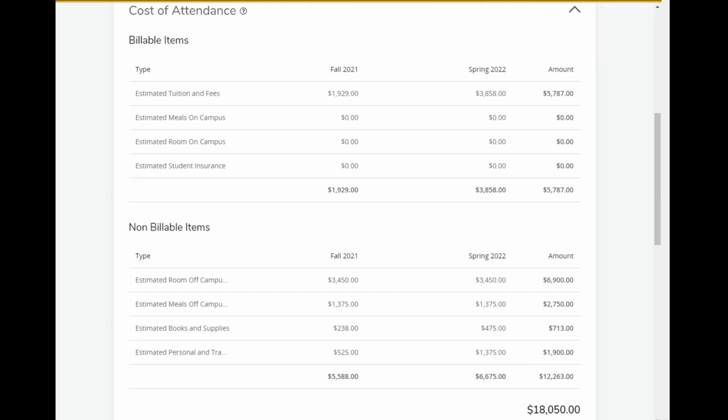Some types of charges, such as room and meals, will appear in both sections, but the amount charged will only appear in the appropriate section depending on the decisions made by the student. If the student is anticipated to live on campus and has a meal plan, they will see the values for housing and meals fall under their billable costs. Whereas those who are anticipated to live off campus and do not have a meal plan would see those charges listed under the non-billable items section.